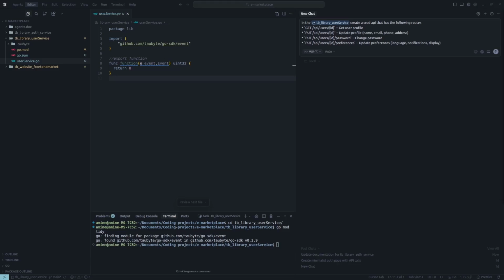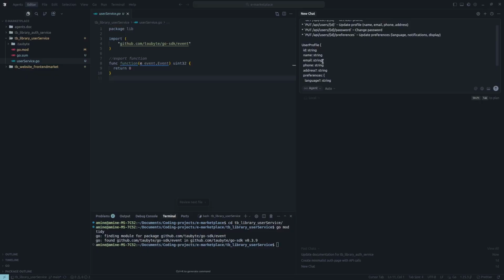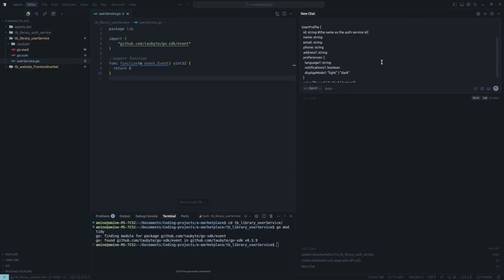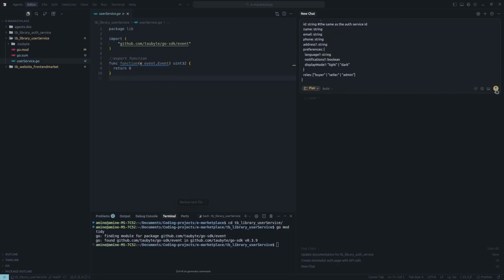Of course, I'm gonna give it the model that I desire. I'd like the user to have an ID, and let's add a comment that it's the same as the Auth Service ID, so that there's a binding between the Auth Service and the user service. Of course, it's gonna have a name, an email, phone, address, and the preferences. Then a role of a buyer, seller, or an admin. Let's use the planning method and hit enter.